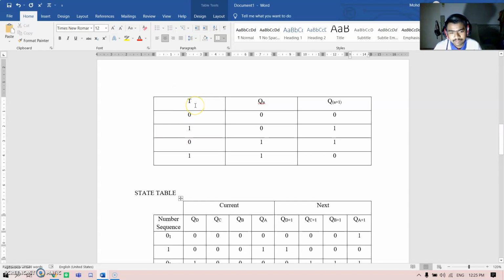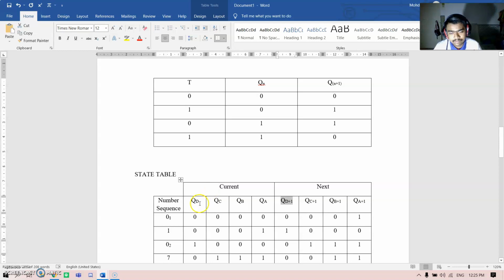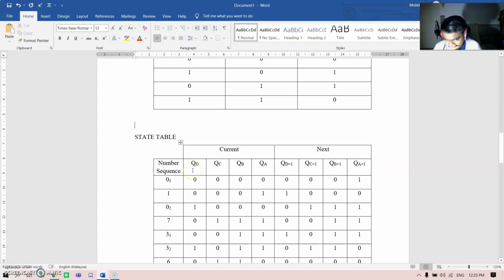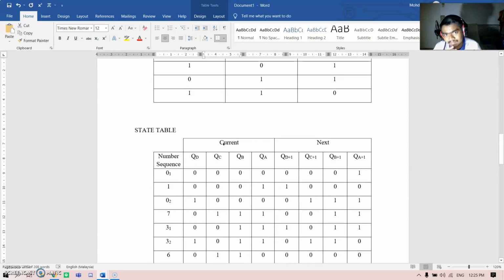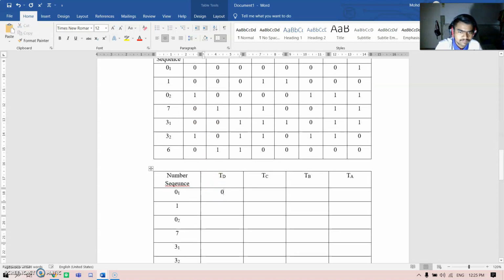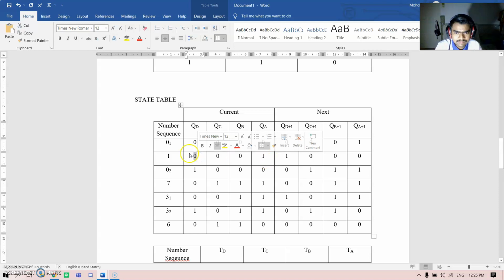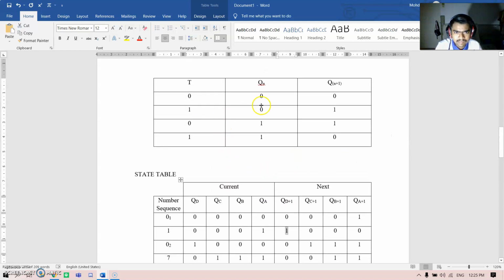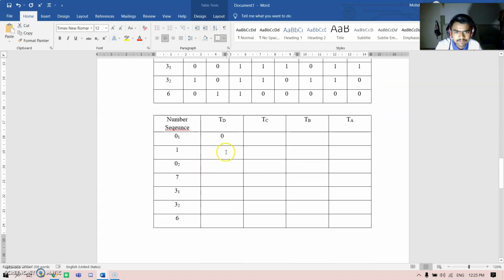So the way we know the input of the T is by comparing the QD and the QD plus 1. For this example, I will only solve for TD, my bad. So this is the table TD. So let's compare it together. For the first 0, QD is 0, QD plus 1 is 0. So 0 and 0, the input will be 0. For the number 1, 0 and 1, the input will be 1.